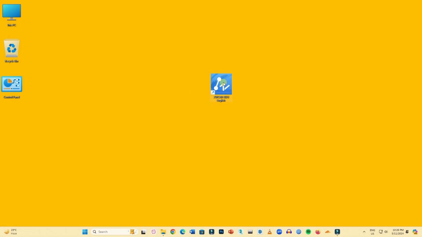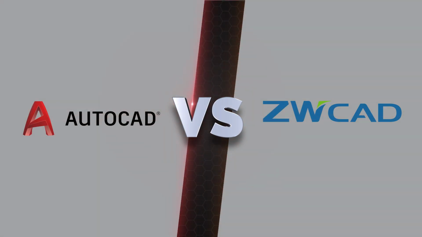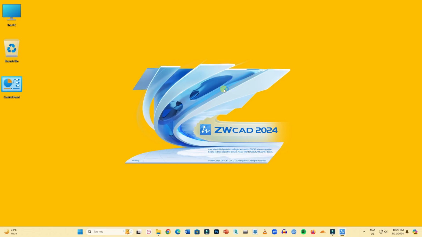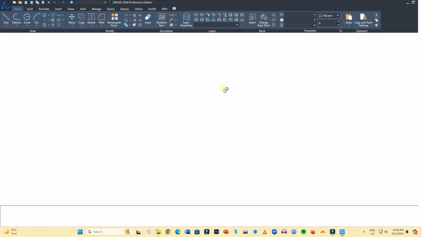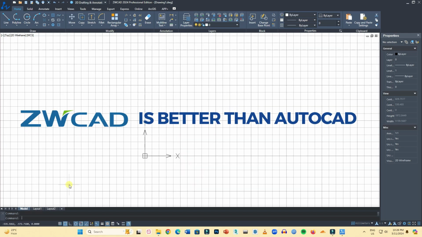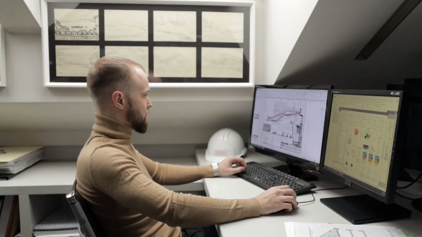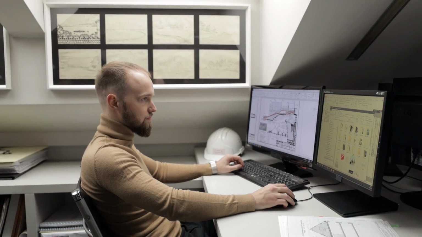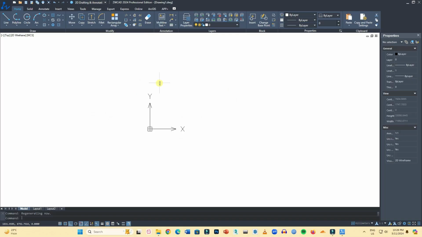Today we will talk about a kind of different topic: AutoCAD versus ZWCAD, which is better. I have an answer because I have been using ZWCAD for the last 1.5 months, and spoiler alert, it is better than AutoCAD. Why? Well, most architects use AutoCAD for their 2D drawings, but for 2D drawings, I think ZWCAD is far better than AutoCAD.